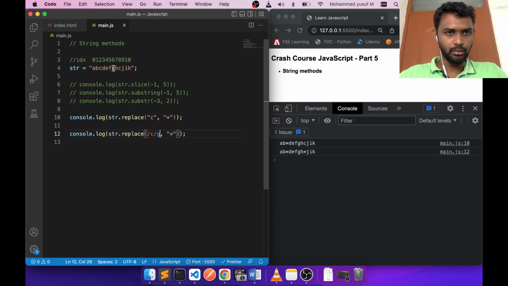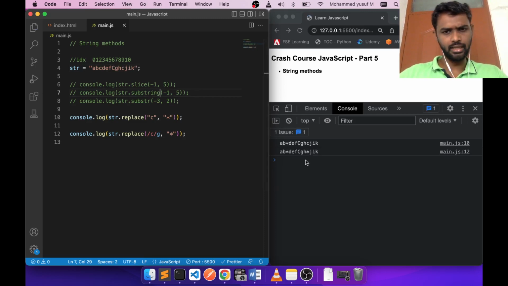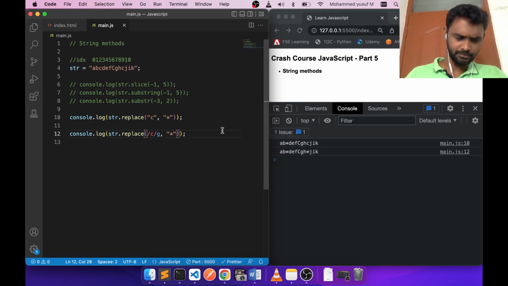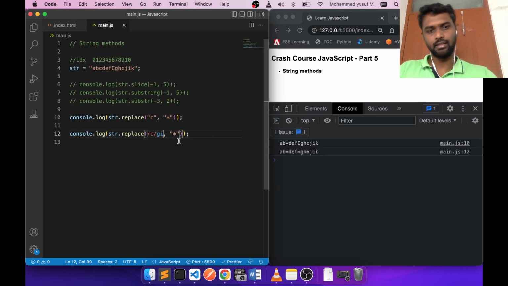Now let's give one more condition. I have another c which is a capital letter. If you save, you might have guessed that it will not be replaced. You can see it's not replaced. But since it's a regular expression, if you give option i, it ignores case. So regardless of capital or small, it is going to replace everything and we'll get three asterisks. So that's about replace and replace all.